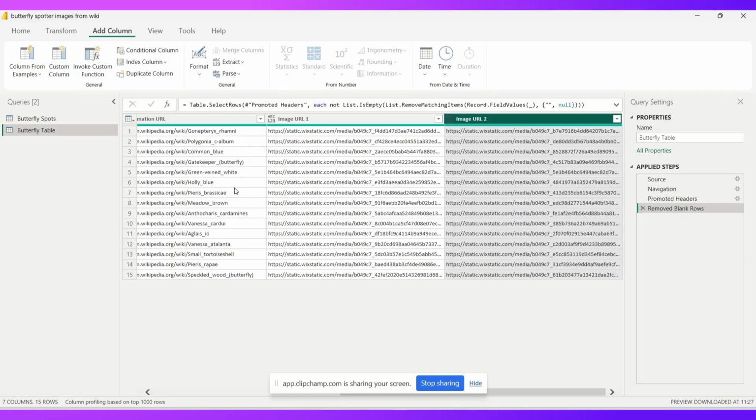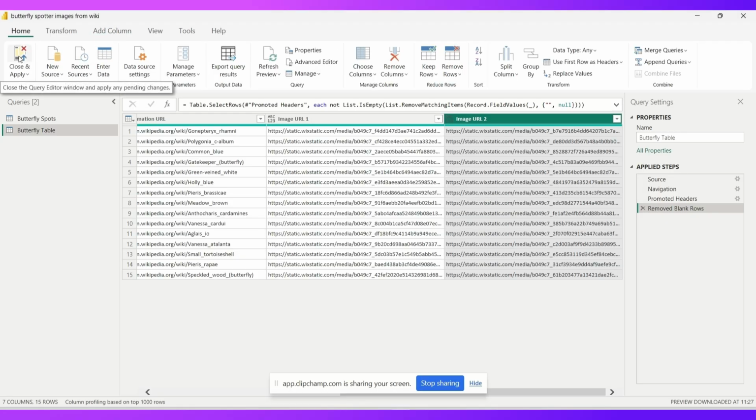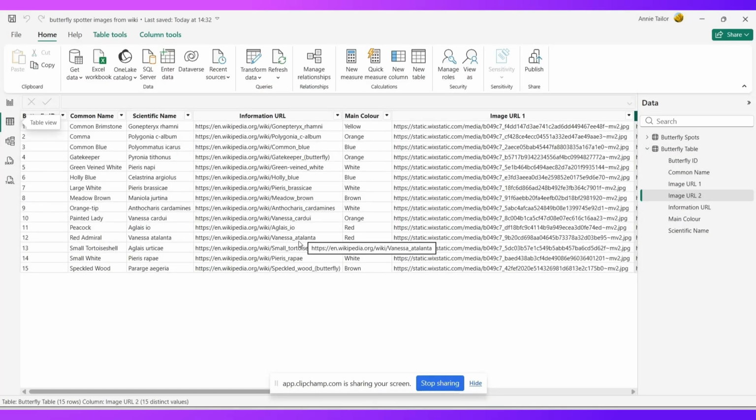Hi there. In this recording, we're looking at storing images in a Power BI report. I have made an Excel spreadsheet which has hyperlinks in it, and I've uploaded that into my Power BI window. And when I choose Close and Apply, you will need to check.